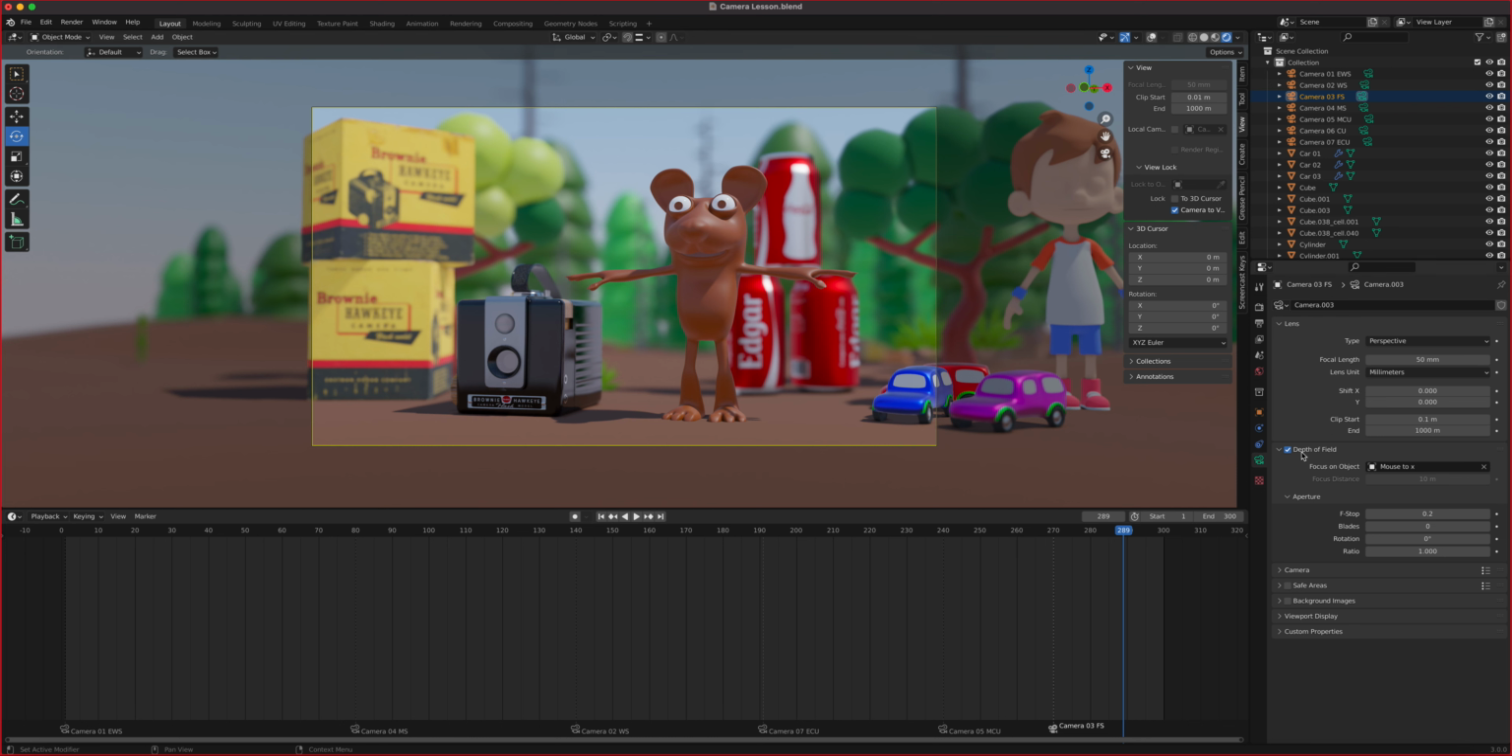So that's how you turn on depth of field. You simply select first which one you want in focus, and then you play with your f-stop. The smaller the number, the more blurred in the back. All right, and that concludes our demo.